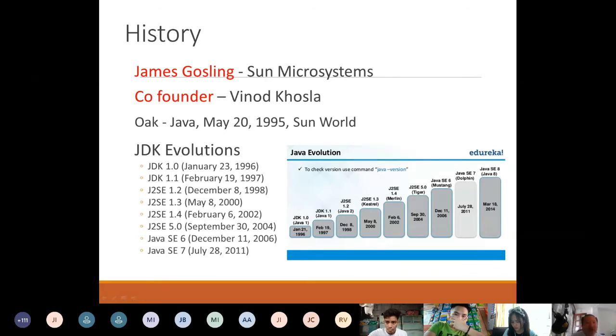Java evolution naman, so ito yung mga evolution natin, Java Developmental Kit. So from 1996, January 23. So di ko alam kung pinanganak na kayo nito or kaedad nyo ba si Java or kung ka-year nyo ba si Java. Okay? So 1996, long time ago na rin, pero mas matanda ako kay Java. Mas matanda ako ng konti lang naman.